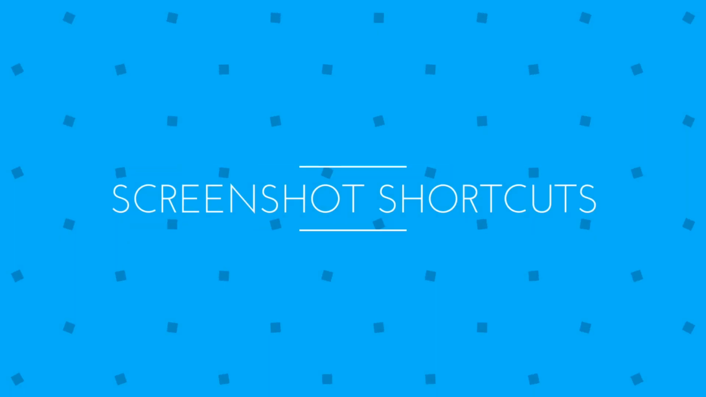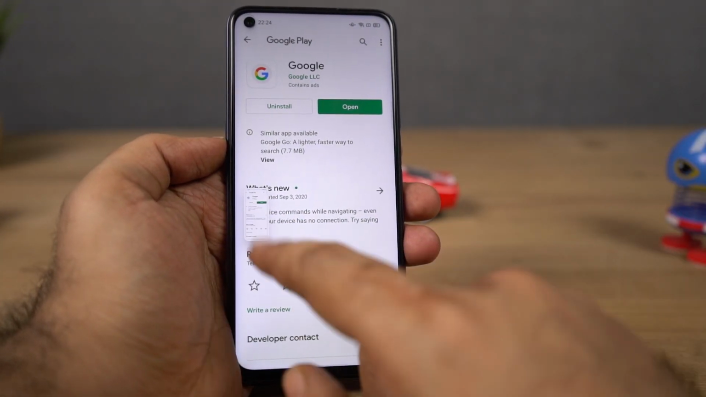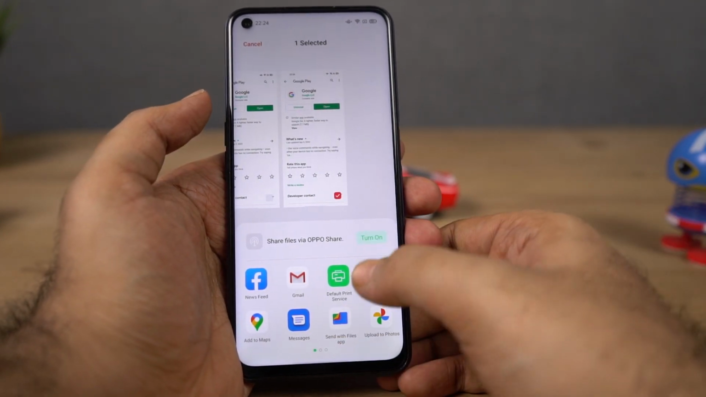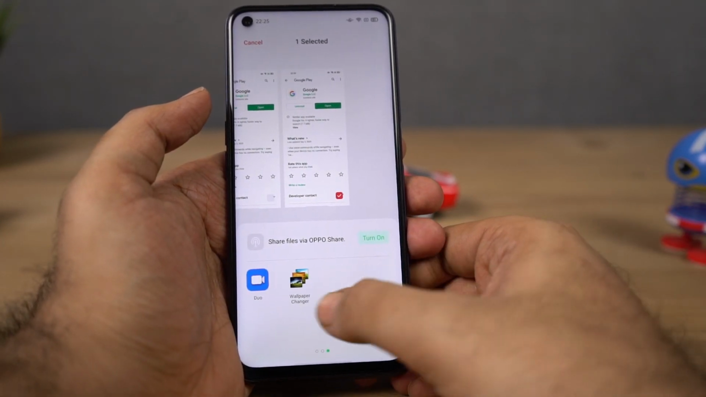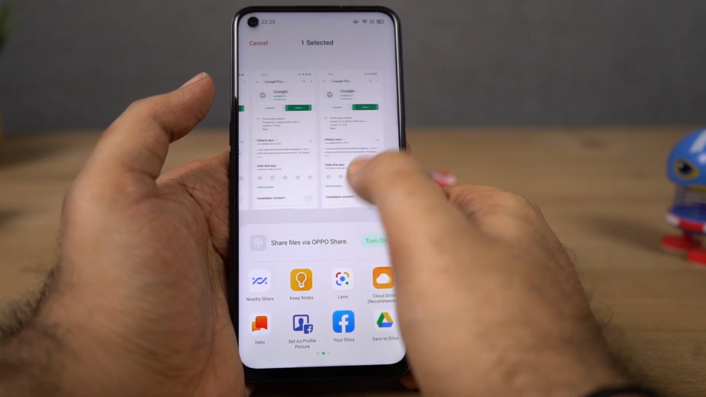Next, we have some quick shortcuts every time you take a screenshot. And now I've just taken a screenshot. We got a preview. I can swipe it down to quickly share that screenshot. Now here's the interface, and I can share that screenshot through all these applications. I can also select previous screenshots from the list over here.